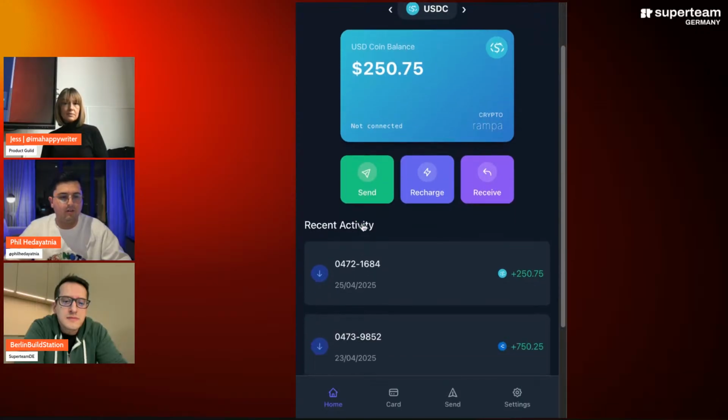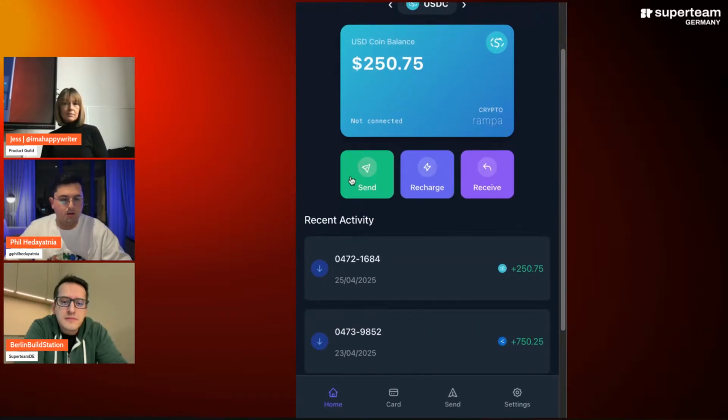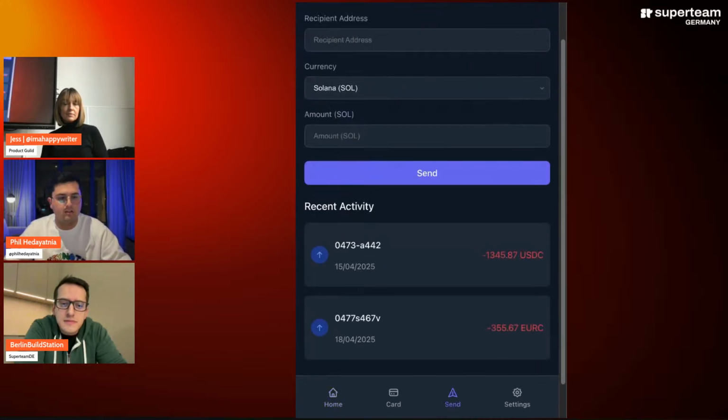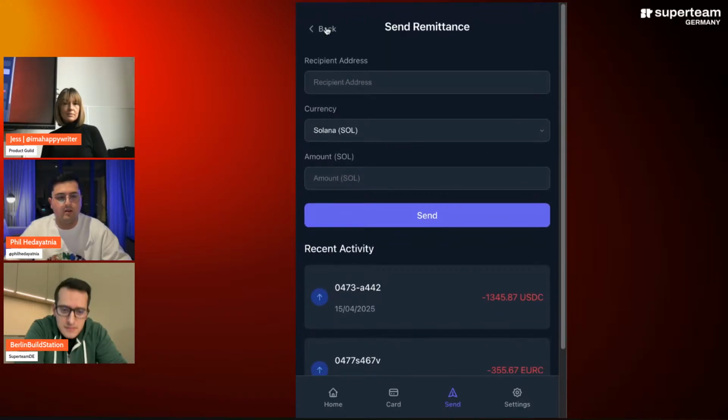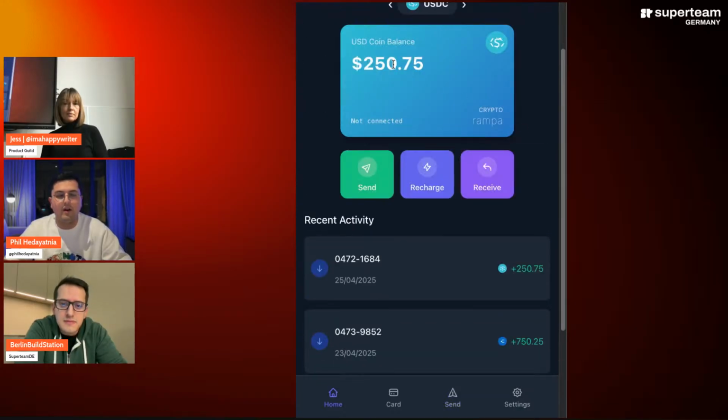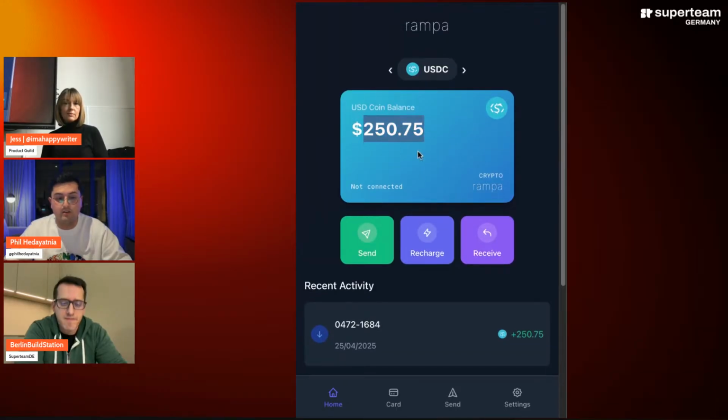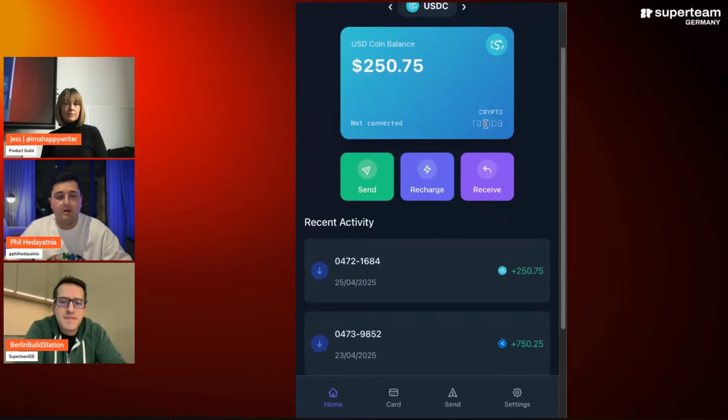Well, we've established a pattern here, which is when I see a card and that card has a color, that colored card indicates to me that this thing is clickable. So if I click send, I go to send, right? But if I click this, I don't go anywhere. If I click USD coin balance, I don't go anywhere. So even though it's similar styling to what's below, I can't interact with it. I can't even swipe on it. Maybe I can on mobile, but probably not. And then it says not connected. I'm not sure what that means. So I think that's an issue there.